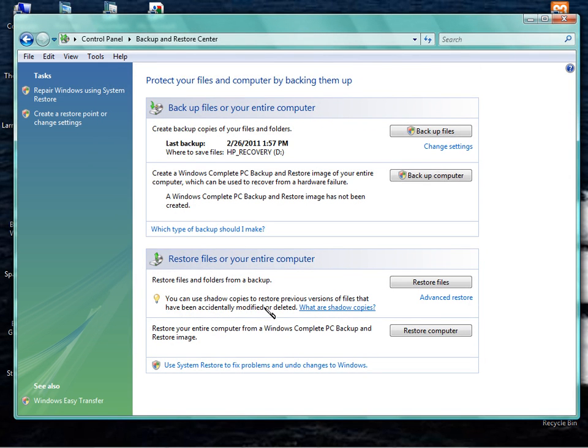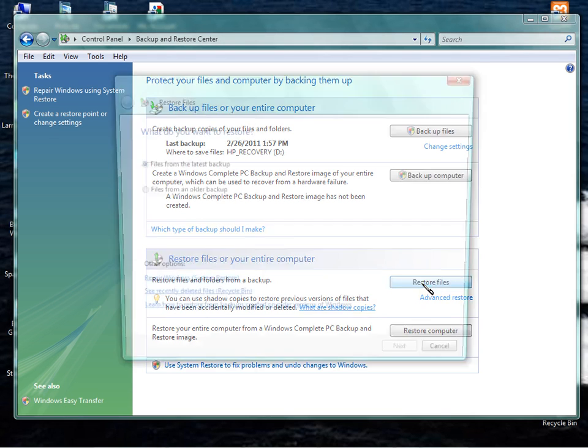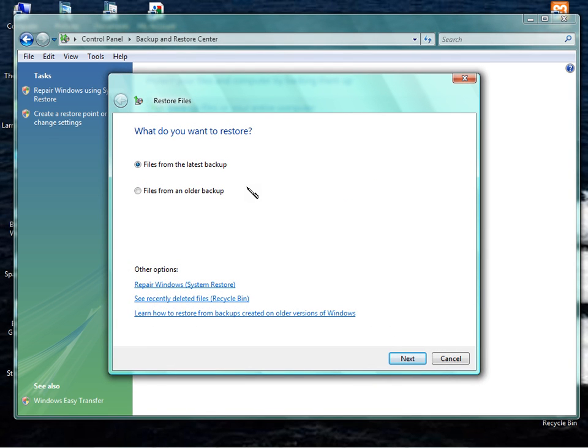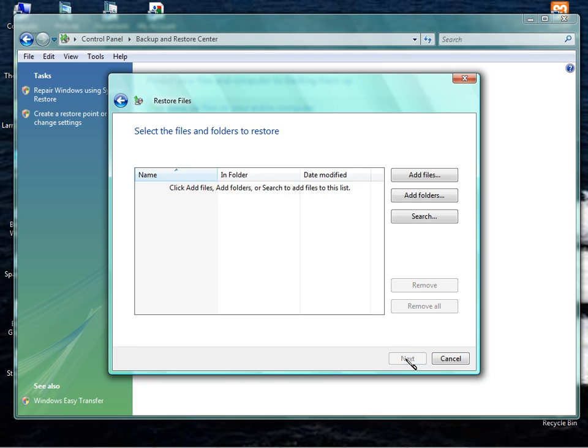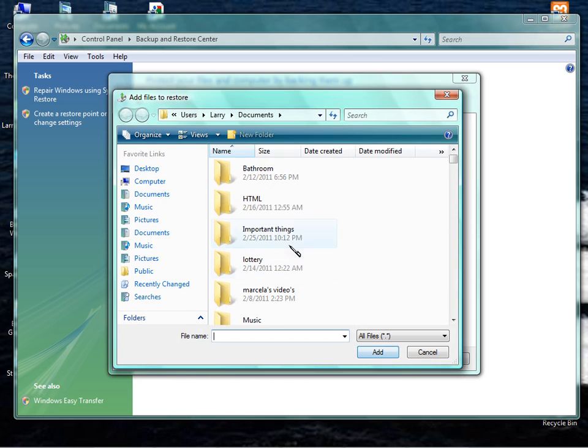Restore if you have a problem. Restore files. If you want to restore a file, simply click restore my files. Restore from last backup or older backup, whichever you're using. Click Next, and you just simply add a file here. Add file, add folder. And you search whichever file you want.